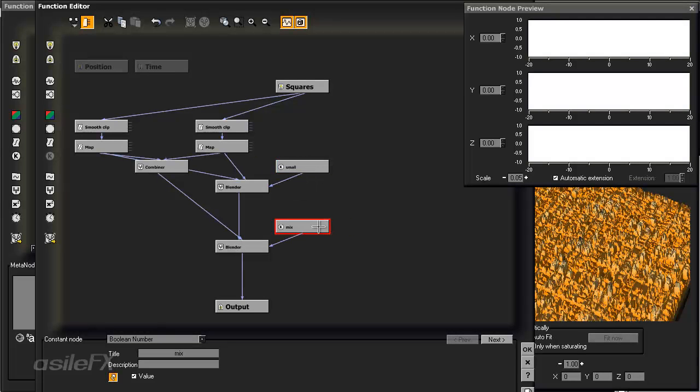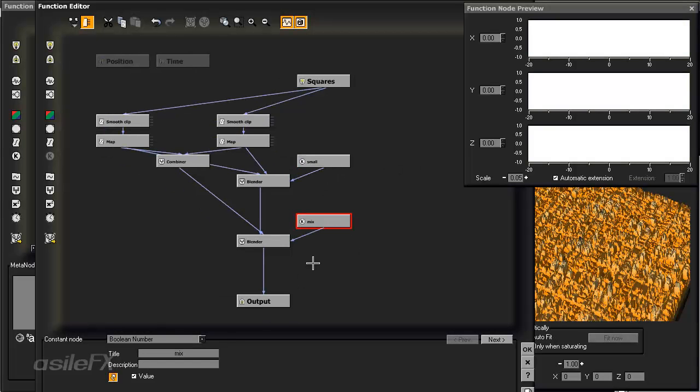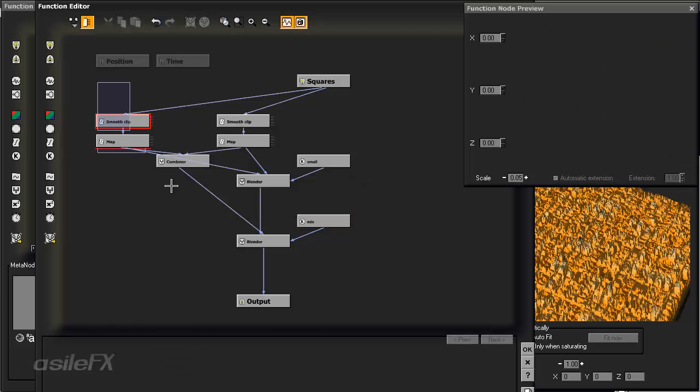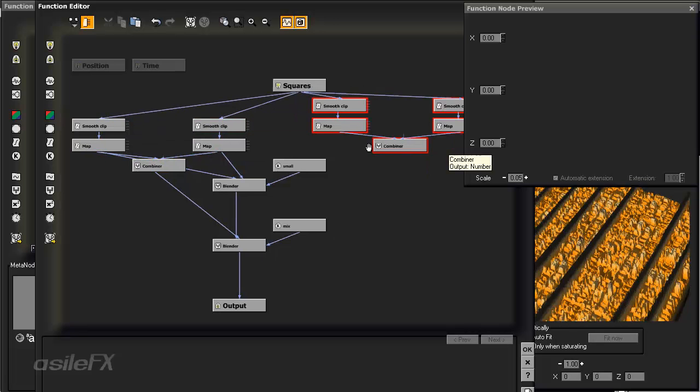So let's go ahead and do that. And we're going to create our material output version, so our low contrast. So what I'm going to do is just select these nodes, copy and paste.